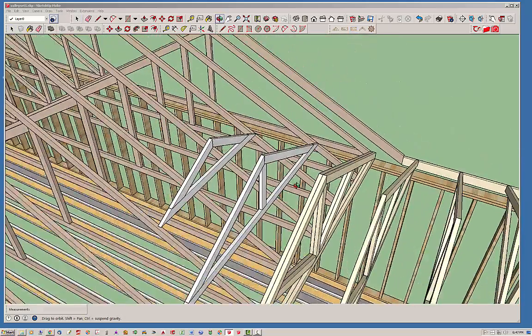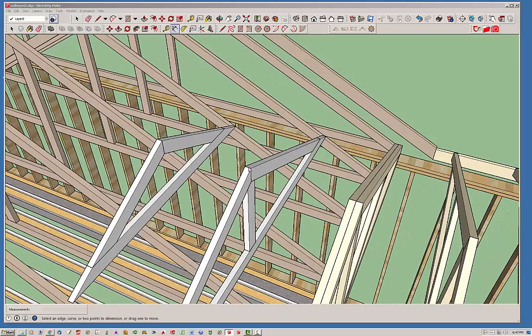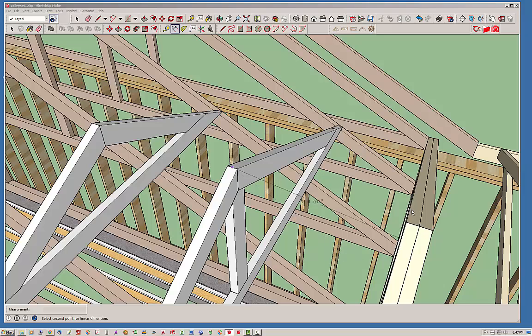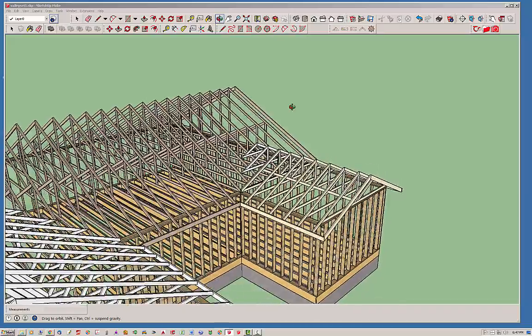And there you have it. And then just to verify, we're going to check a measurement here. So basically on center spacing, and sure enough, we're at 2 feet.